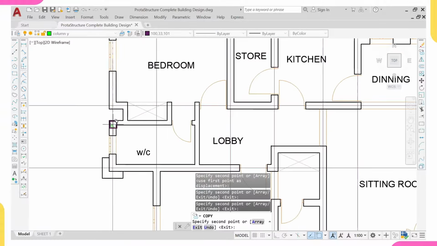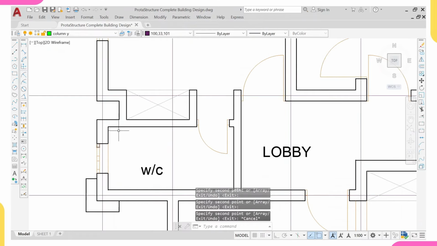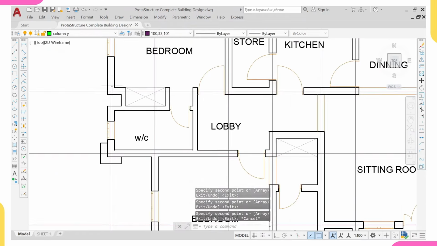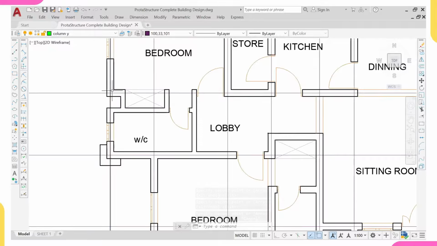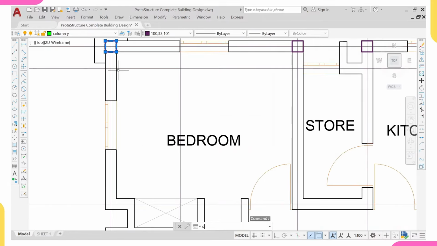Then I will also like to place a column here. Don't worry, we will not place a grid line here. Let me just escape. Okay, sorry, I'll place a column here instead of placing it there. So let me go and copy my column again. I'll click on C, O, enter.